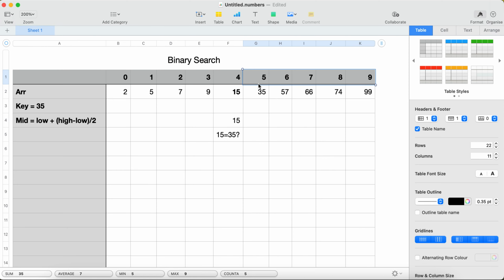So consider now this is your input, from 5th to 9th. Let's calculate the mid of this particular sub array. What's the formula? Low, which is 5, plus high minus low, so 9 minus 5, which is 4, divided by 2, is 2. So low, which was 5, plus 2, is 7. So our new mid is 7, which is 66.